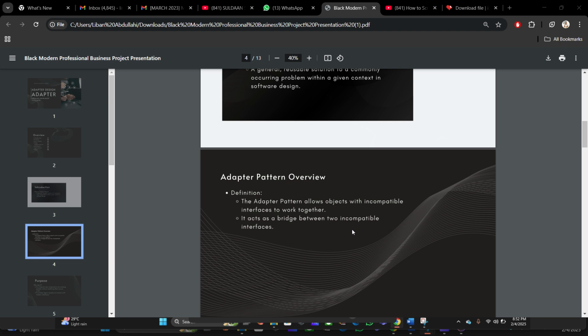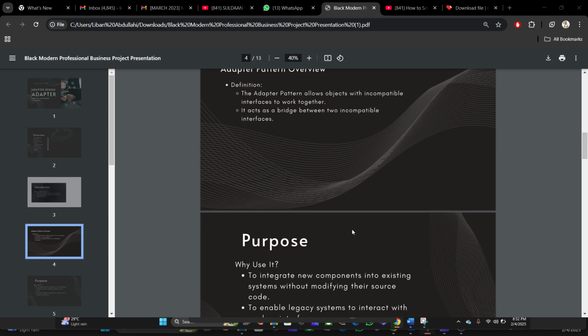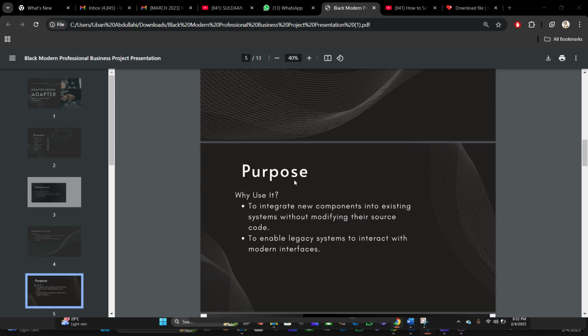Next, we will discuss why the adapter pattern is important and why we use it, which is the purpose. Now let's discuss why we use the adapter pattern and also how it works. When developing software, we often need to add new features or components without modifying the existing system. The adapter pattern allows us to connect new components without changing the old code, ensuring a smooth transition.